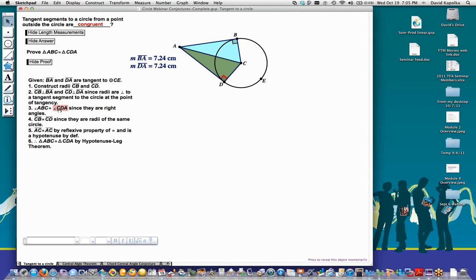Now angle ABC and angle CDA are right angles by definition of the perpendicular. AC is congruent to itself by reflexive property, and it's a hypotenuse by definition. And so triangle ABC is congruent to triangle CDA by hypotenuse leg theorem. So one of the things that I like to use is this kind of a paragraph form of dealing with a proof.